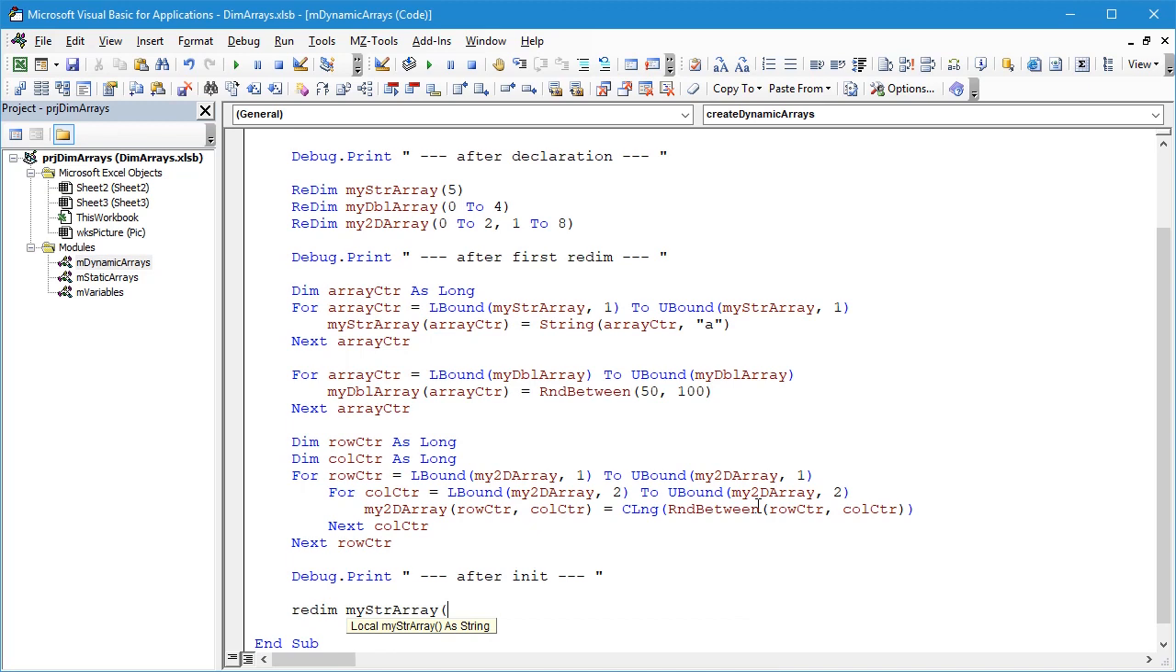Now when you ReDim your array, the lower bound has to be the same as the original lower bound. So in this case we had 0 to 5, so the lowest we can go for the lower bound is 0. You can't ReDim it from 1 to something. We're going to go from 0 to 3. So we've reduced the size from 0 to 5 to 0 to 3. We can't go from 1 to 3, that will throw a subscript out of range error.